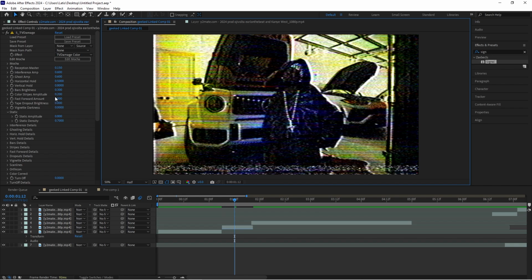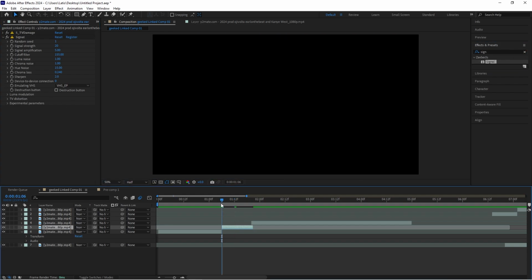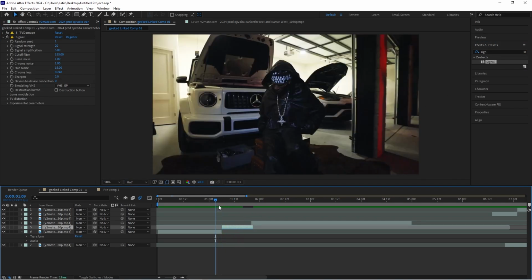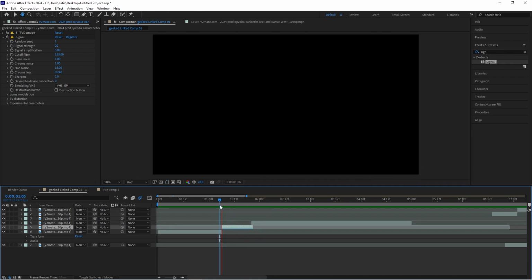Back in S_TV damage, you're also going to change the fast forward amount. You can change it to whatever you feel is best, but I'm probably gonna do about 0.68. That looks pretty cool. We're gonna change this from VHS SP to VHS EP. And right here, you could stop the effect. You already have a crazy rewind look right here.